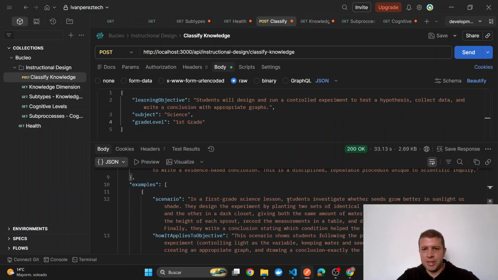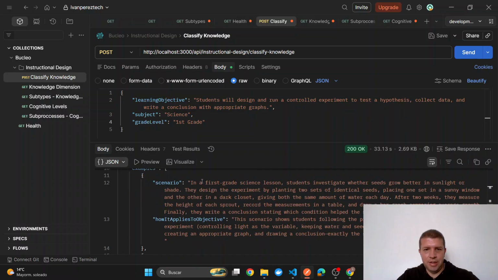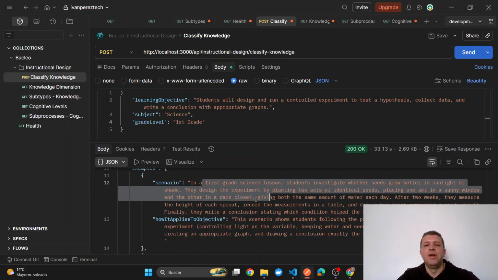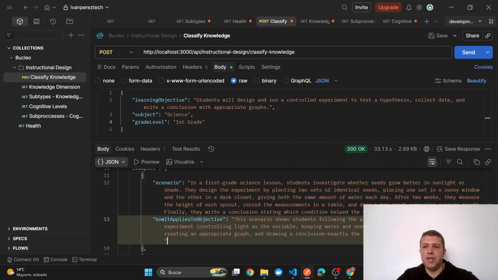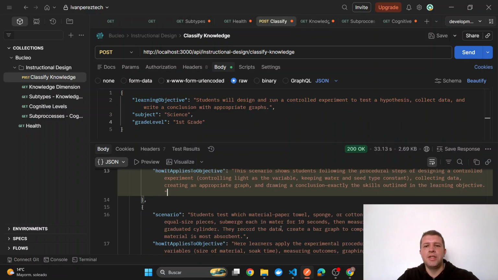In a first grade science class lesson, students investigate whether seeds grow better in sunlight. I like it that now it's contextualizing the grade level. Seeds grow better in sunlight or shade. They designed the experiment by planting 2 sets of identical seeds, placing one set in a sunny window and the other in a dark closet, giving both the same amount of water each day. After 2 weeks, they measured the height of each sprout. Nice. This scenario shows students following the procedural steps.